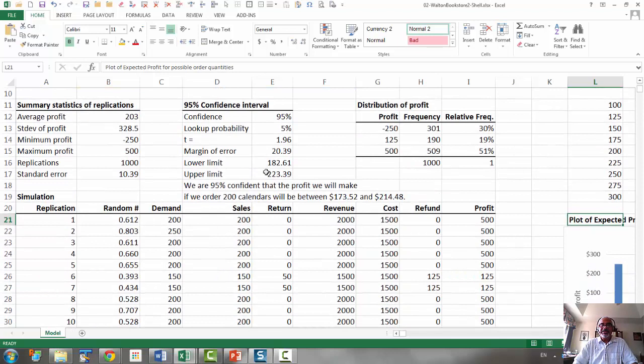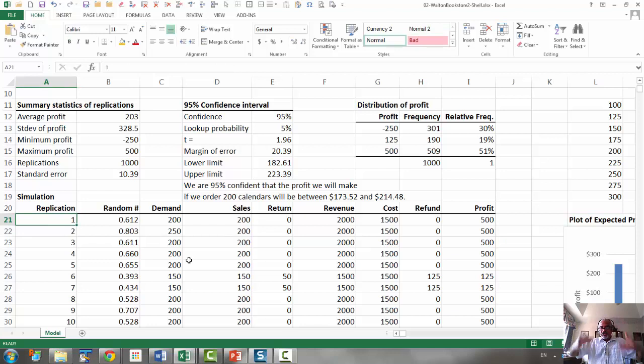Now we will look at an easier way of modeling these 1000 replications. The problem with this kind of model is the 1000 replications. It's kind of messy to have 1000 rows of these replications. So there is an easier way to generate these replications, which is what we're going to look at in the next example.